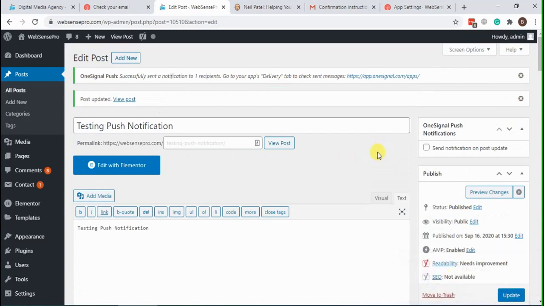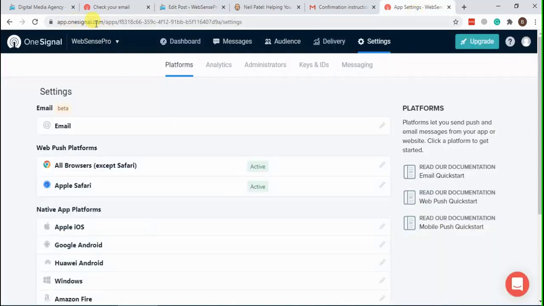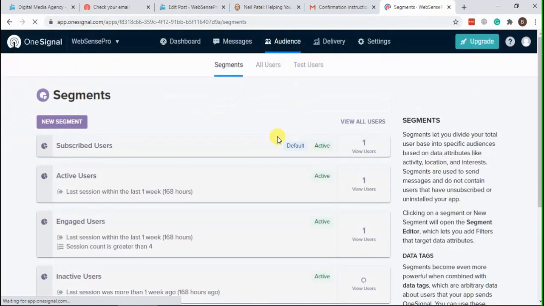There are some other useful analytics and settings available in the OneSignal dashboard. So for example, if you go to audience, you'll be able to see how many subscribed users you have. Currently we have just one active subscriber as we just recently subscribed. So that's the user which will get the notification whenever something new is posted on our website.